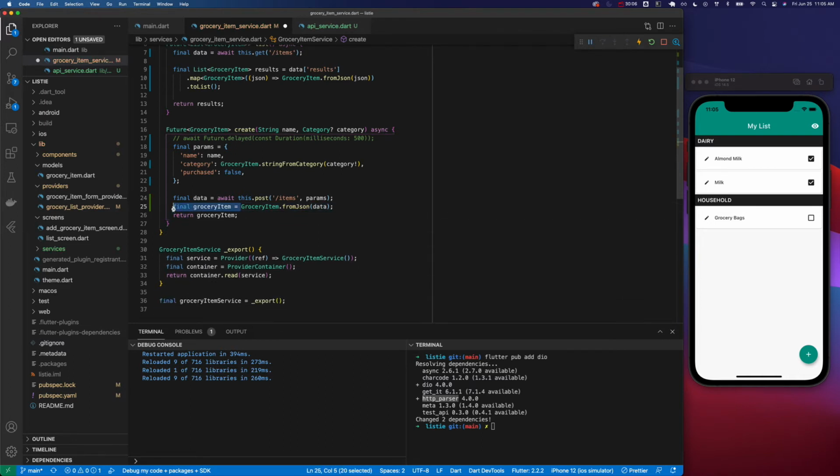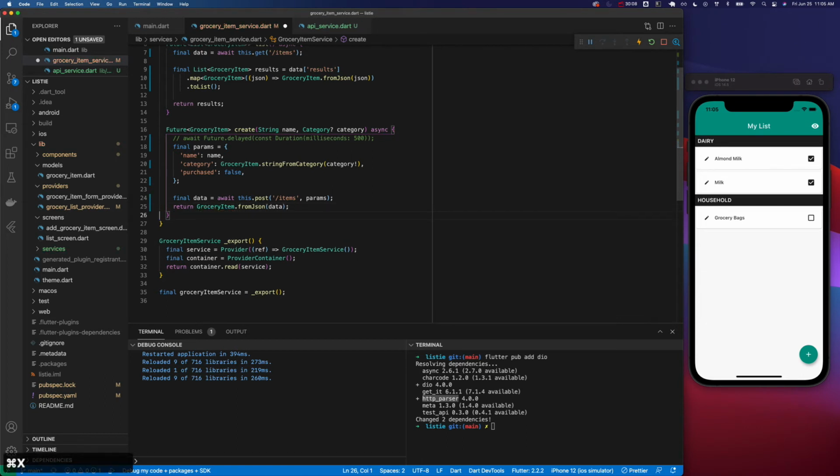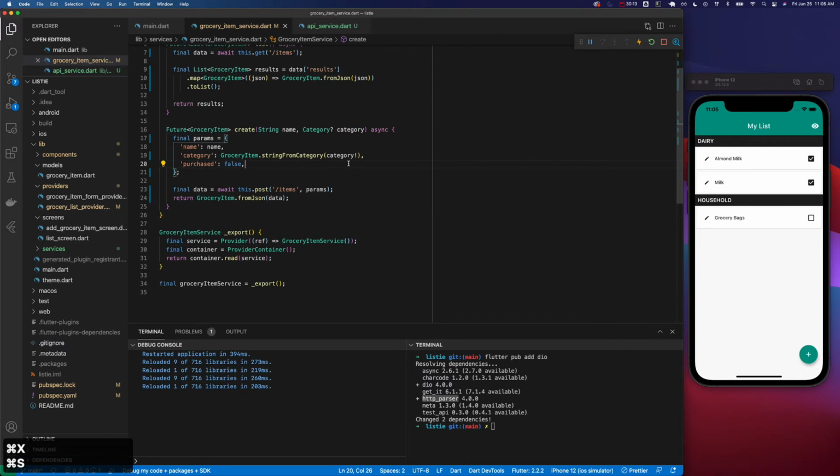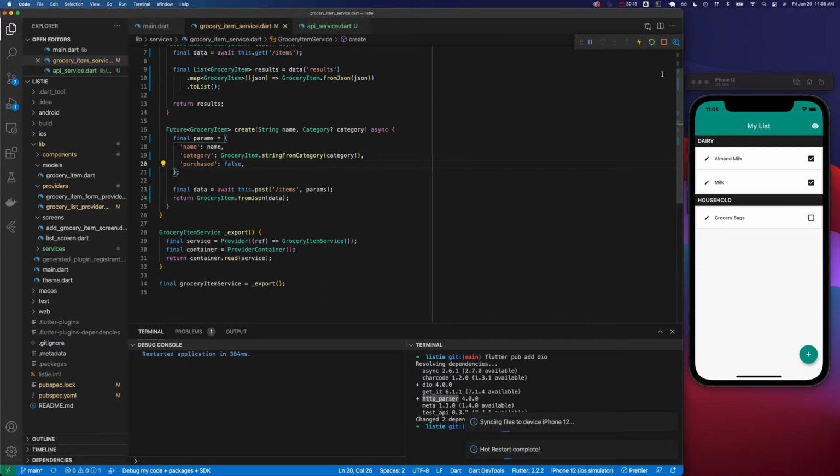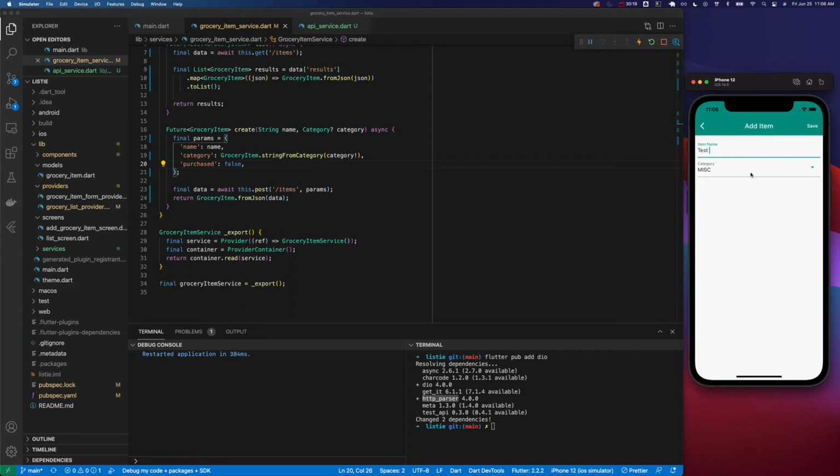And we can make this one line cleaner just by going return grocery item from JSON data. And we can get rid of this. So let's see if that worked. We're gonna refresh. We're gonna go and add tests.